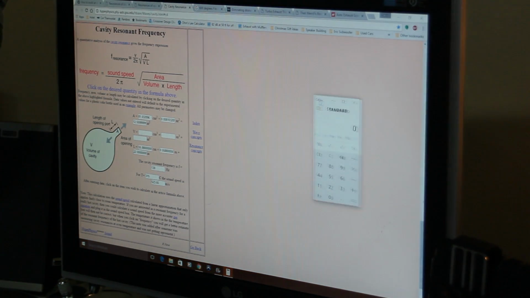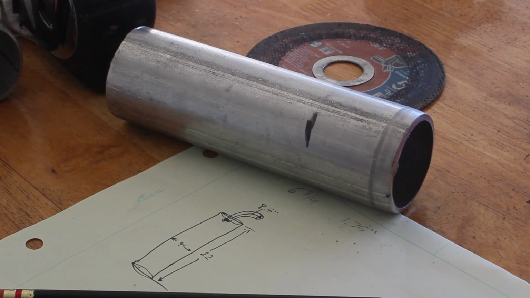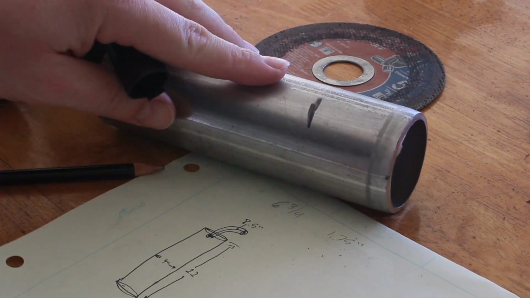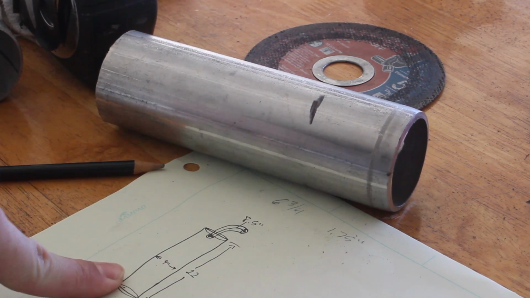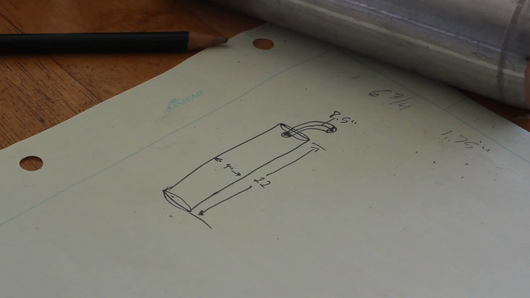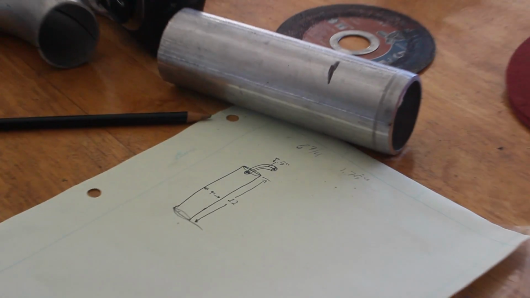After understanding the math, I went ahead and used a calculator online in order to finagle the size and frequency of the cavity. And here's the rudimentary drawing that I have right here. We're going to go ahead and use this as our plan. And really, this is all that you need anyway. Just something to show you what you're doing.